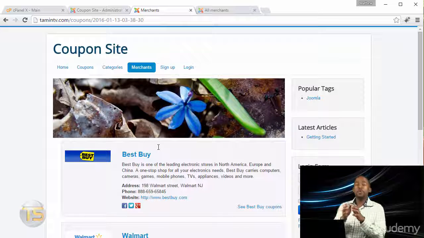So that's how merchants are going to be able to create an account for themselves. And you can set it to be automated. So every time someone creates an account, they automatically can just start posting their coupons, or you can go on the back end and you have to moderate that. So let's move on to the next lesson.